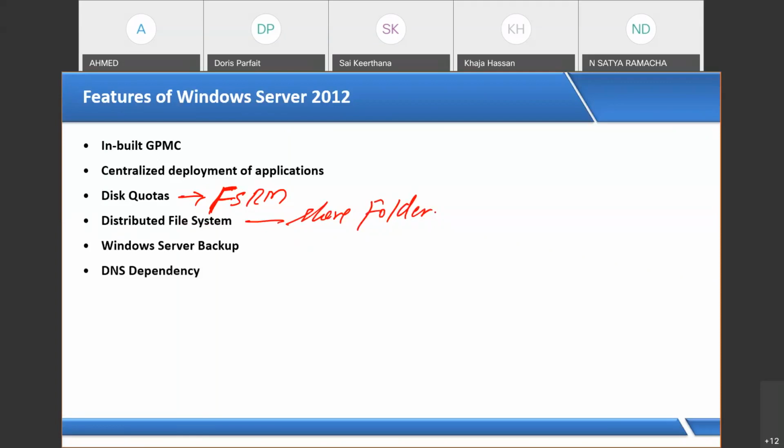And DNS, Domain Name System, guys. This is a very, very important service. Everyone has to know this one. If you know this service, you can say you are an administrator. Otherwise, according to my experience, if anyone doesn't know this service, you cannot say you are the perfect administrator. Okay. So DNS is used for assigning the names.